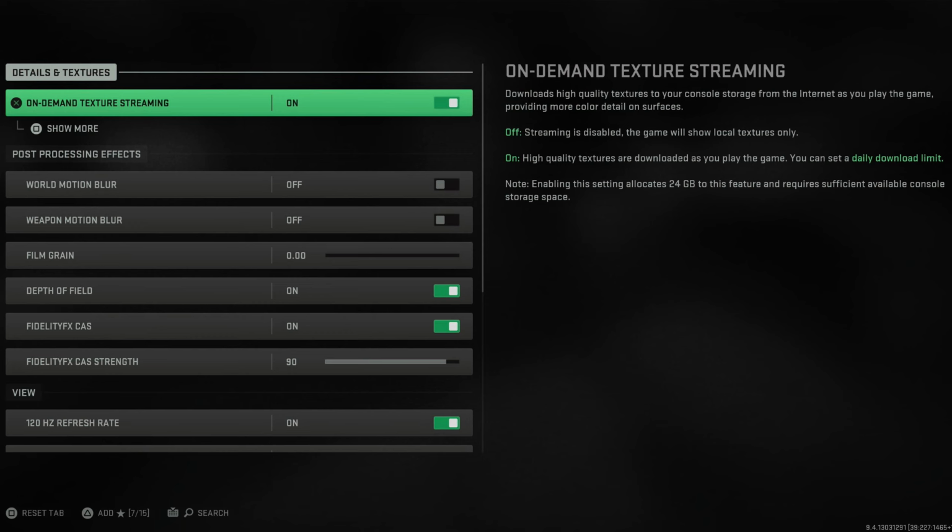With that said, there doesn't seem to be a massive difference as far as I can tell, so if you do need to switch this off, it's probably not going to be the end of the world. Below this, you'll find the post-processing effects, which are all mainly personal preference.